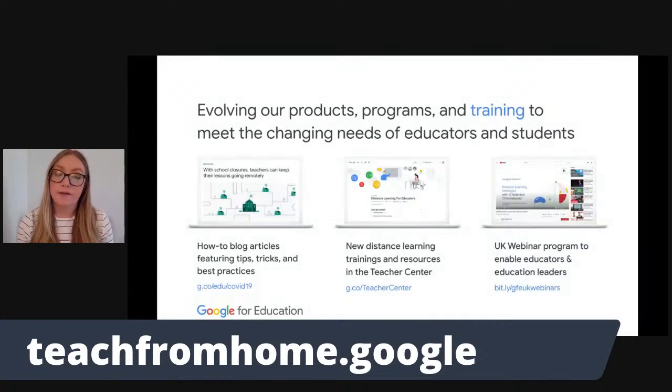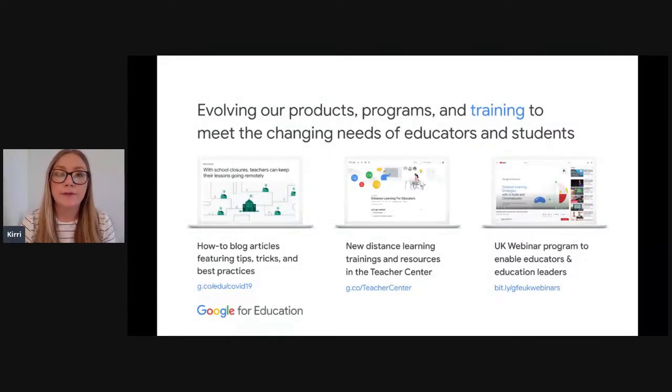We also have lots of other resources. If you've been using Google for a long time in education, you'll know that in terms of features, we've done quite a big feature release over the past few weeks, in response to school closures and some of the requests we were getting in, particularly around Google Meet.